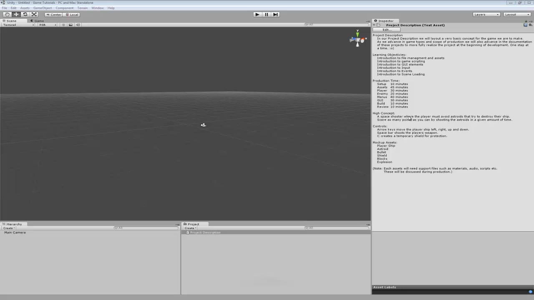So here we have a basic high concept. We're going to have a basic spaceship that's going to fly around. As it's flying around, we'll have asteroids that fall down and try to destroy it. And we've got to be able to avoid and shoot and score some points while we're playing.